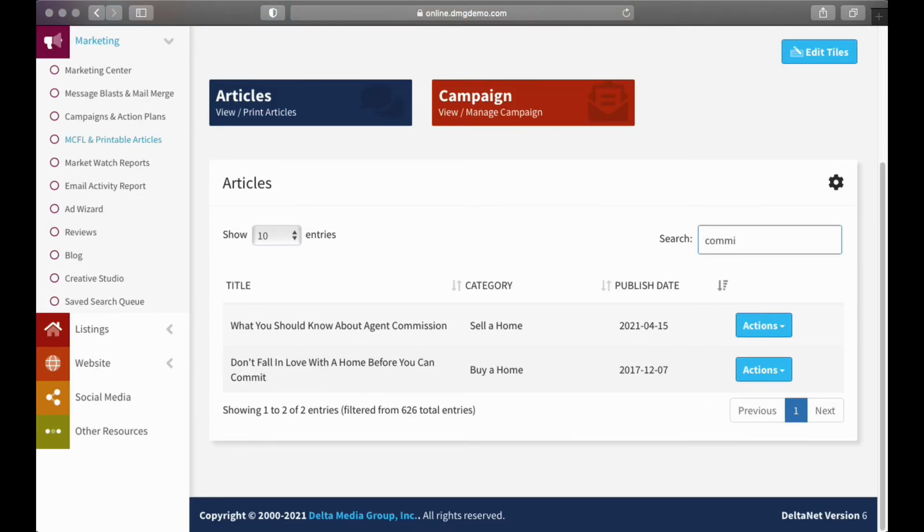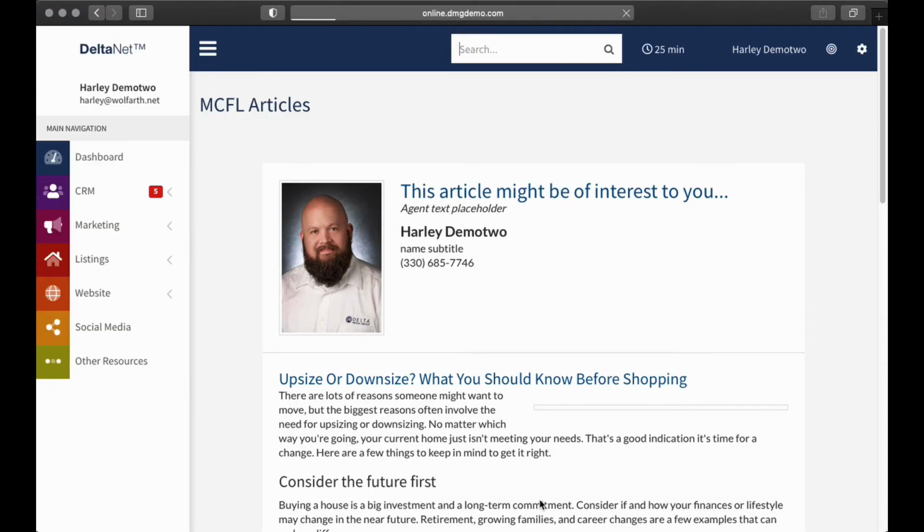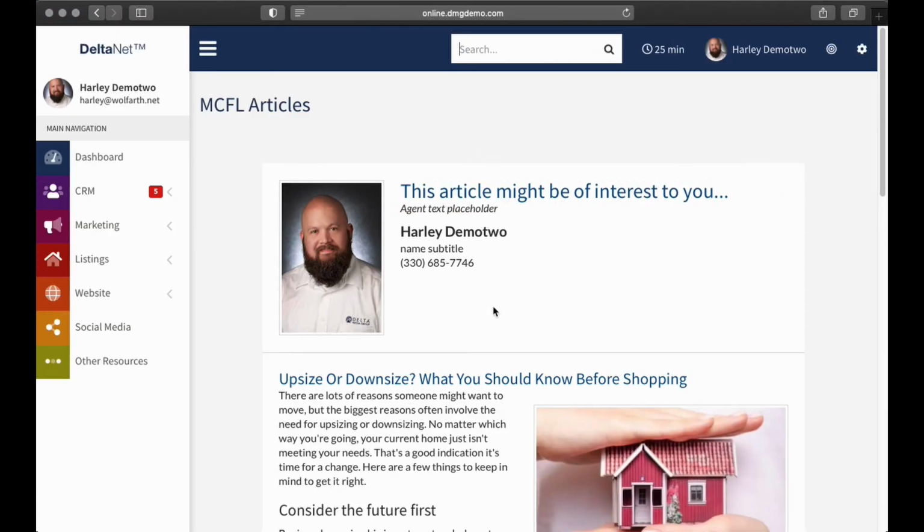So that can be nice if a customer references an article, you can come in here and just search for it by title. And you can see as I type, it narrows down over here. Now to actually view the article, I can click over here on Actions and click View Preview. So that shows me what this article looks like.